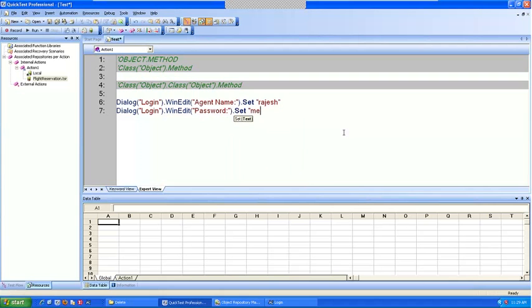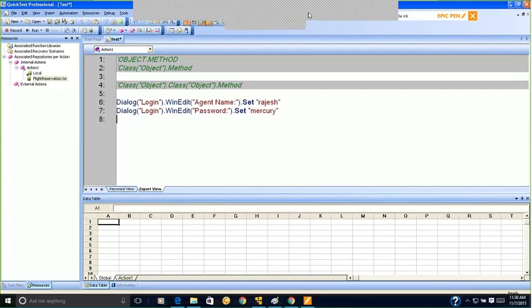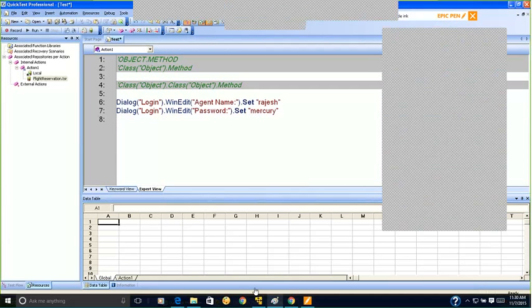Space, open quotes, Mercury. If there is a date, then what do we do, Rajesh? That was my doubt. We'll come to it. Once we log in, then next is the date. That immediate next is what is the date we are going to see.